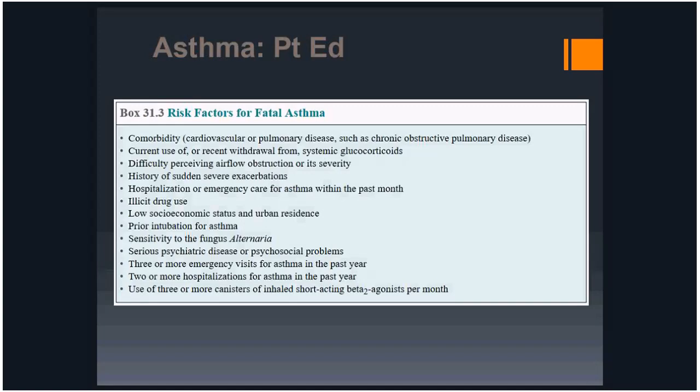Lastly, keep in mind that there are risk factors for fatal asthma. Be aware of those, and note how it even speaks to low socioeconomic status and urban residents. Be mindful of those things when you're taking care of those patients. If they've had 3 or more emergency room visits, 2 or more hospitalizations, or how quickly they may be going through their short-acting rescue inhaler. It's important for patients to also recognize this, and for you as providers to recognize those risk factors associated with asthma fatalities. And this concludes the content on asthma.